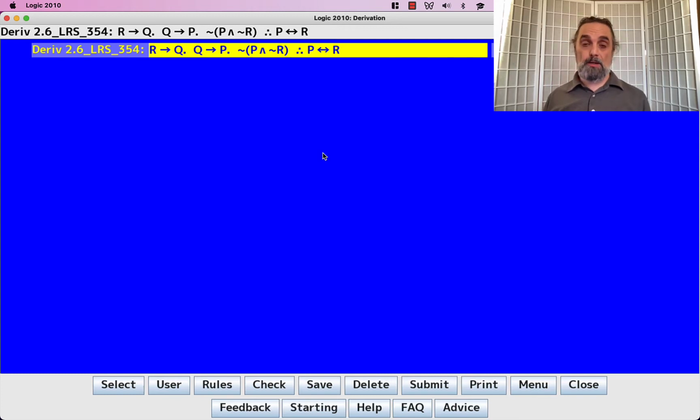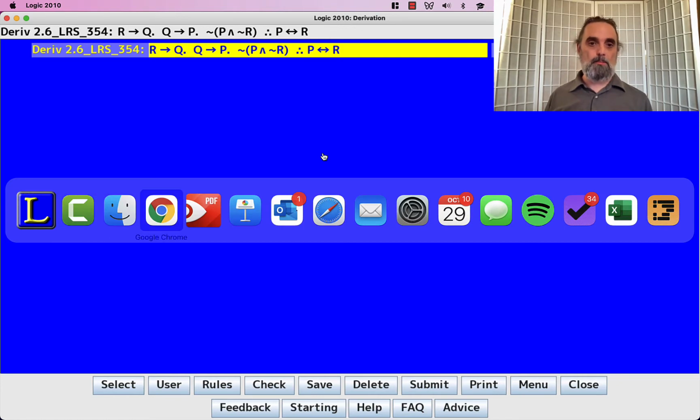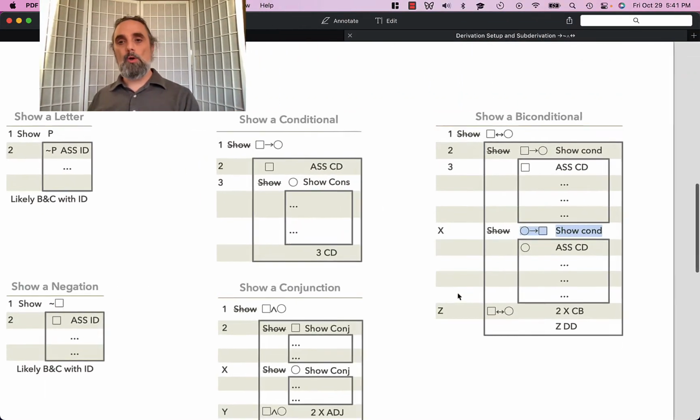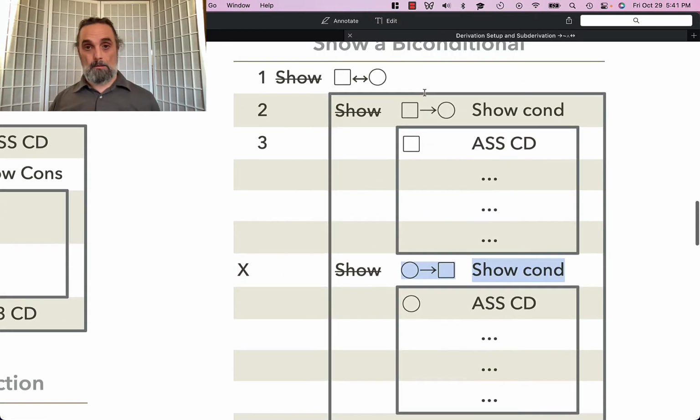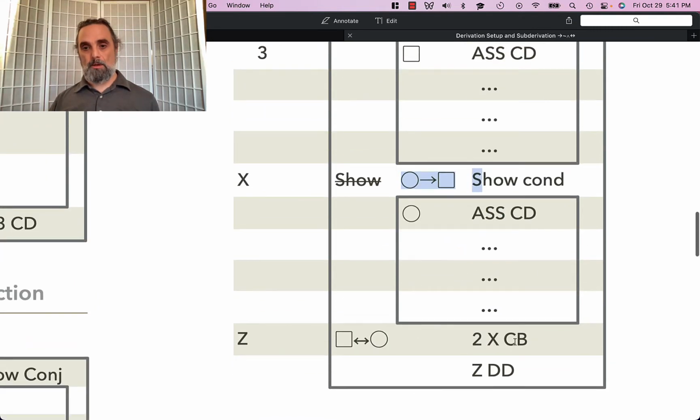Hello, in this video I'm going to now apply our strategy for deriving biconditionals and give an example of how it works now that we've said what it is. Let's quickly remind ourselves of what it is. When our show line is a biconditional, the idea is to show each conditional, stick them together with CB, and we have a direct derivation.